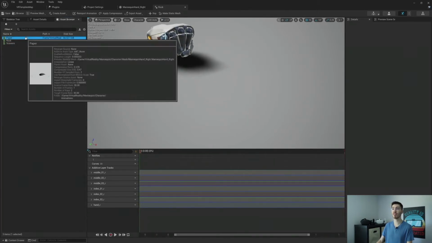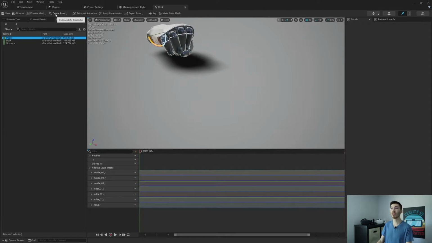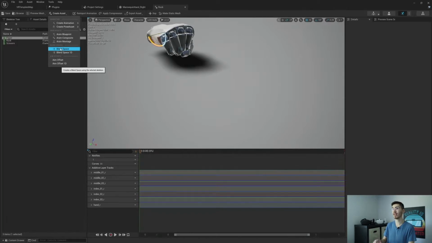So in order to actually put these all together, we're going to need to create one more asset here, and this is going to be a blend space. You can actually see there's two here. There is actually a difference. A standard blend space is going to have an X and a Y axis, and this will make more sense once I have this open.